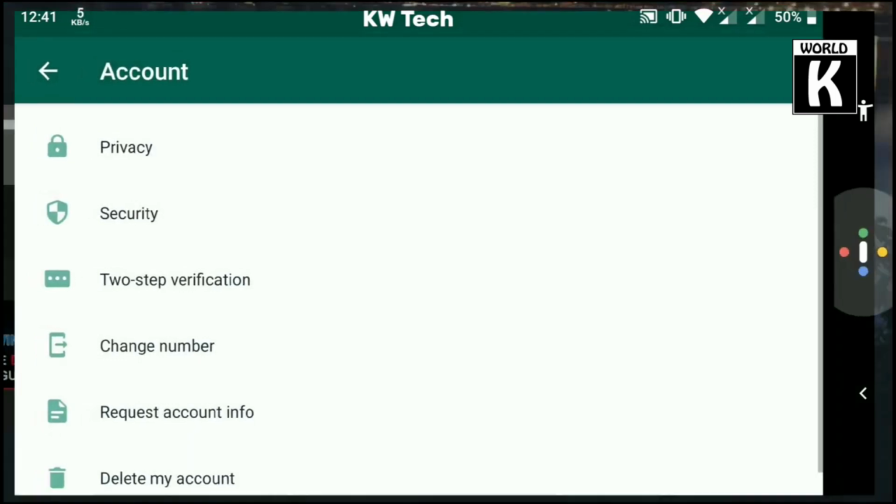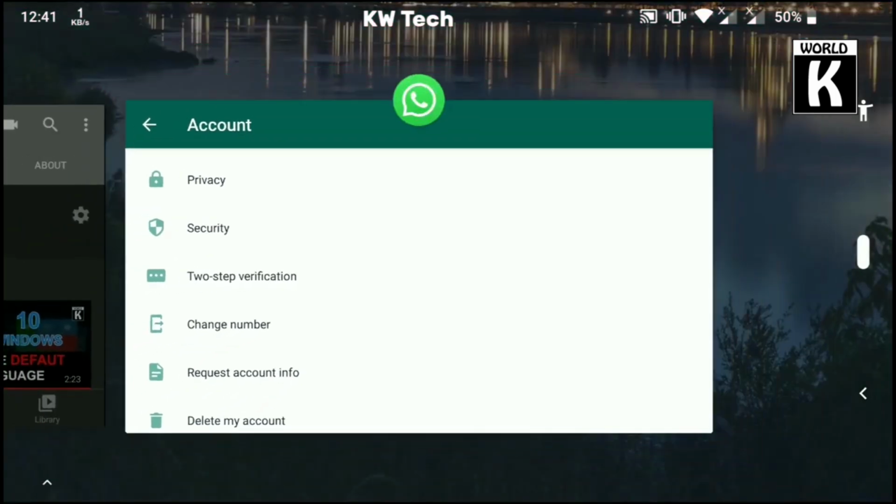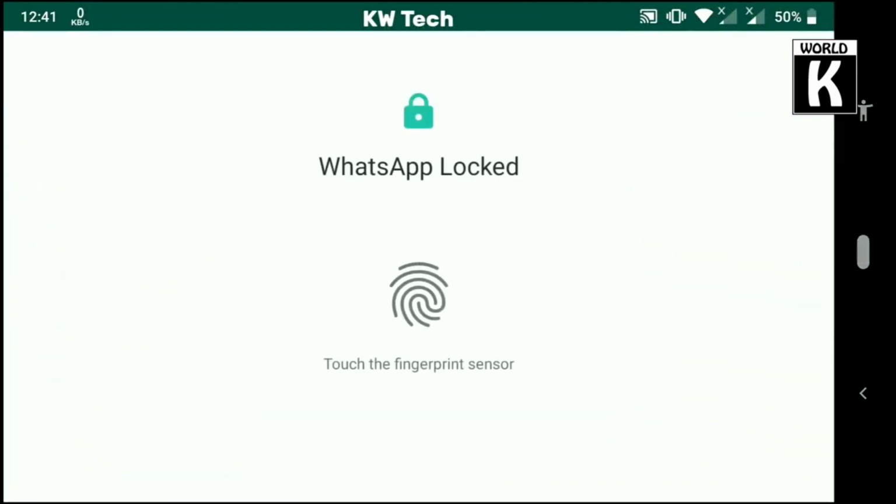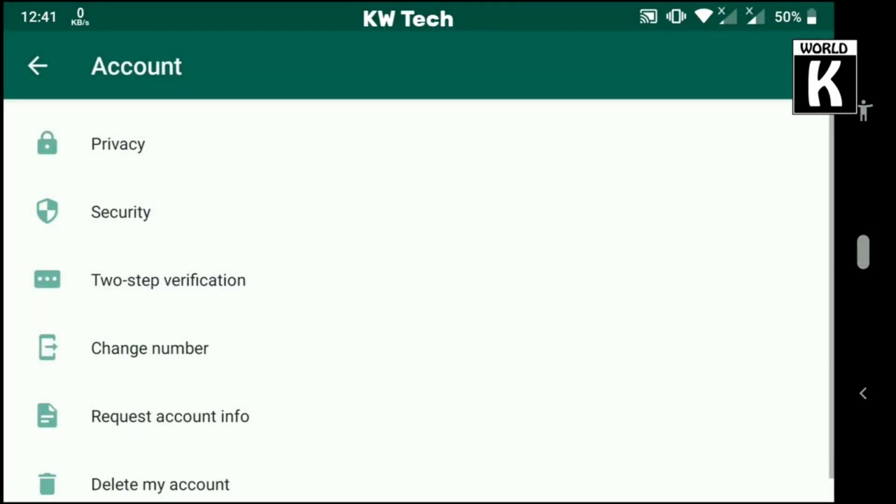So we are going to check it. We are going to just minimize it, and then open it again, and let's see. And here you see our fingerprint sensor is activated on our WhatsApp.